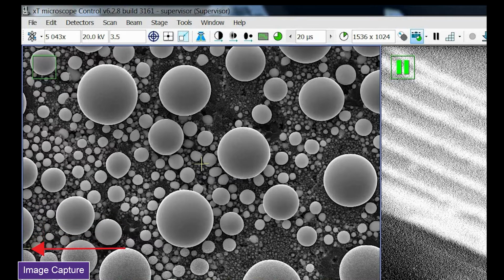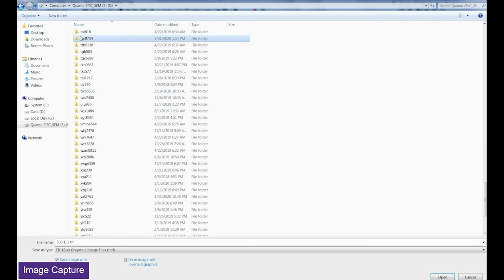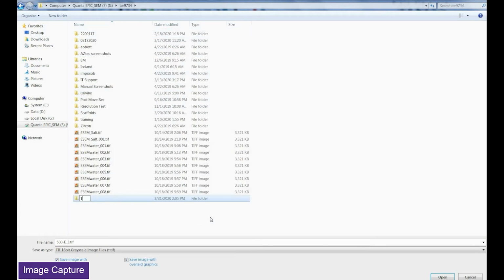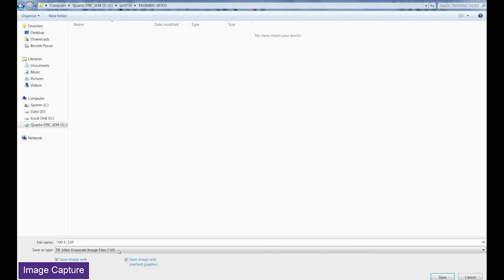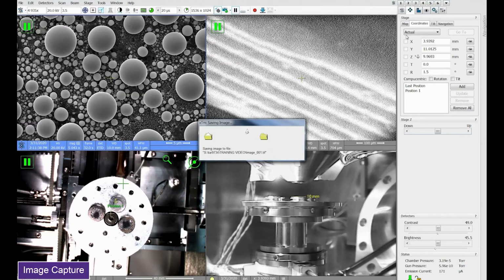Once the scanning has completed, it will prompt you to save your images. All images must be saved to the Quanta Epic SEM drive, or the S drive. All files must be created under the user's net ID. You can change the file type. You can also have the image save with overlaid graphics or with or without the data bar.